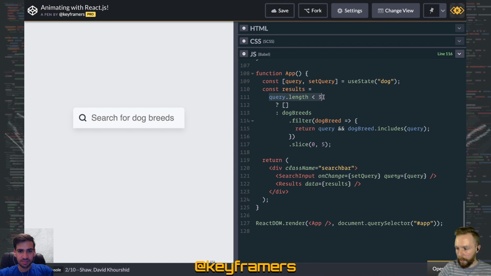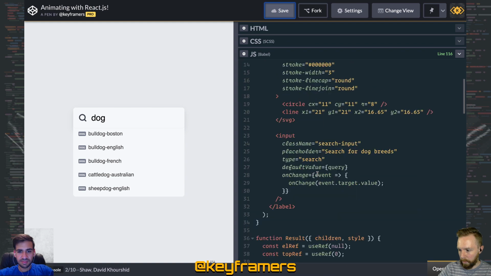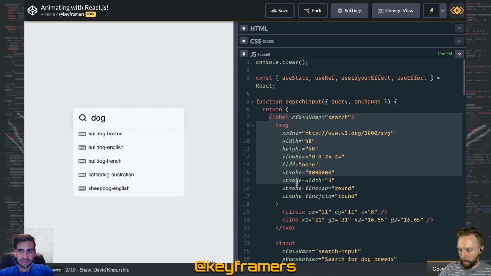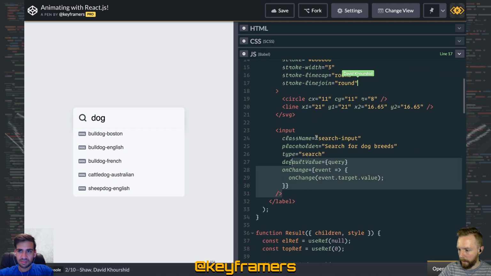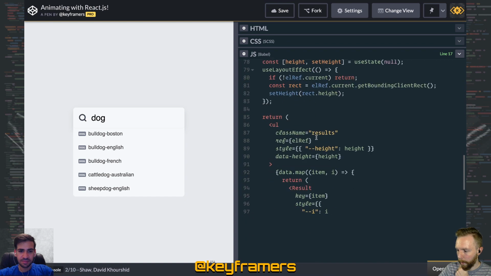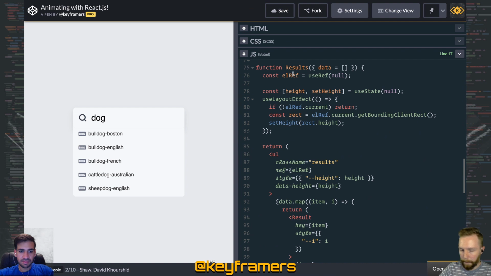If what they've typed in is less than 3 characters, which let's trim that down to 2 since we are a little more limited with our results, we return an empty array, or we filter out based on that query there, and then we only return the top 5 results. And then our search input, there's nothing much happening there. It's just an input that's updating that, and an SVG icon. Nothing to write home about there. But the results, David, do you want to walk us through what's happening there?